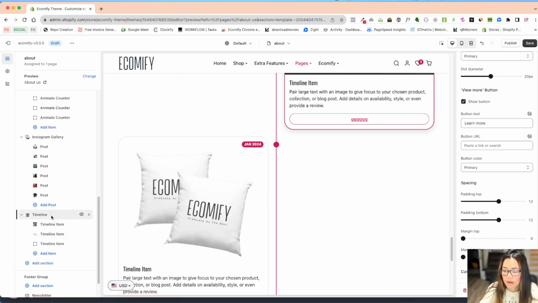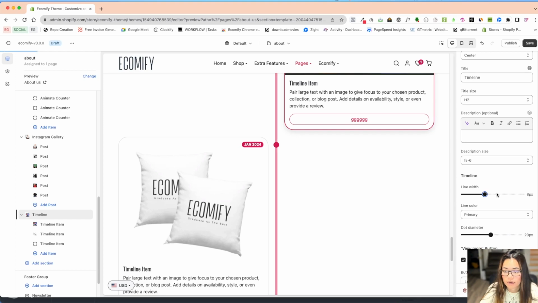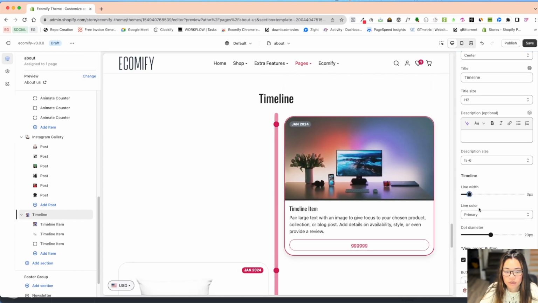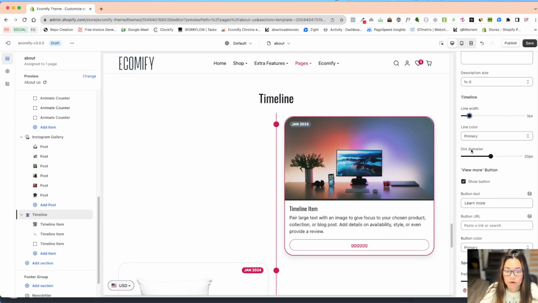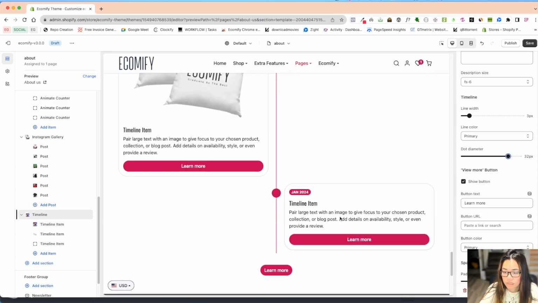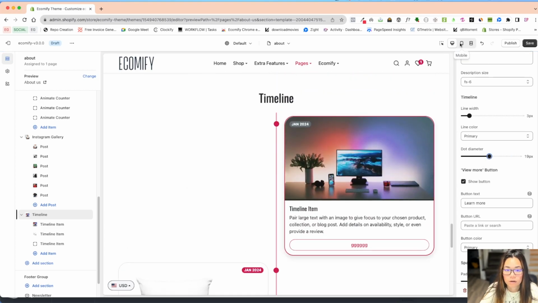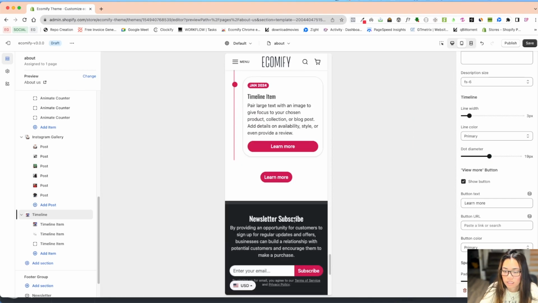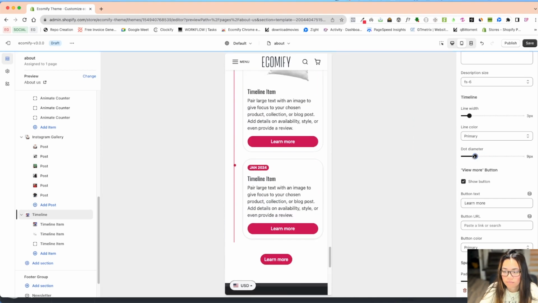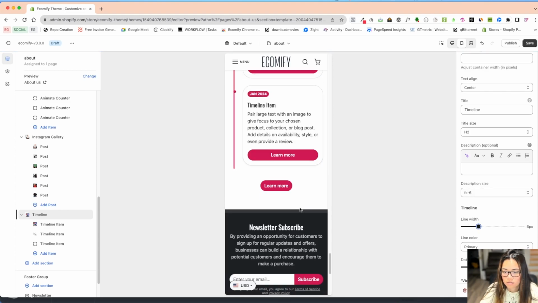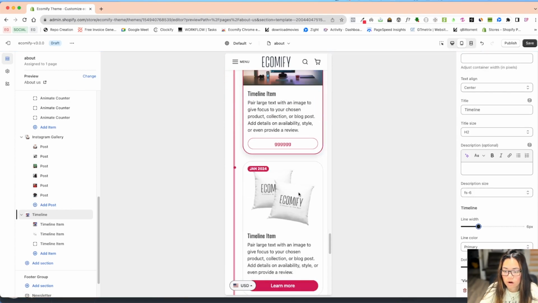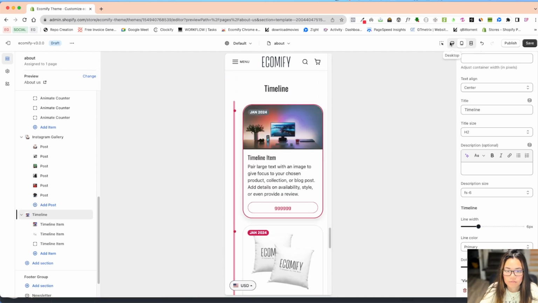Now I'm going to go back, since I have some timeline information. I'm going to go into here, and I can make my line width thicker. I can change my line color, and also my dot diameter: tiny dots, bigger dots, and so forth. That looks really nice, thinner with a bigger dot. Play around with that. Also, on mobile, this will look like this, and it's a nice stream going down, so they get to see the timeline feature on mobile as well.